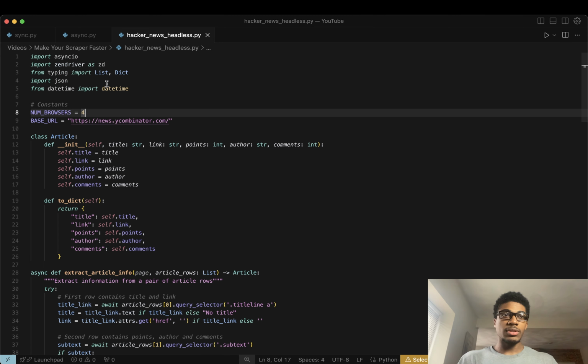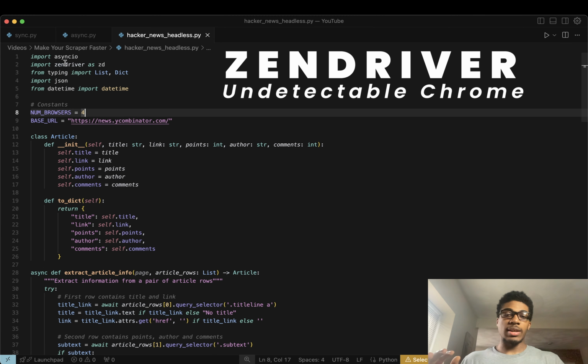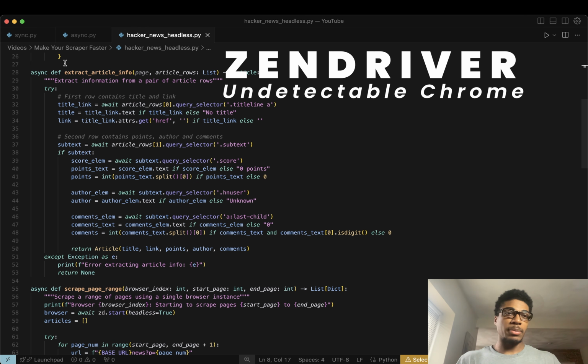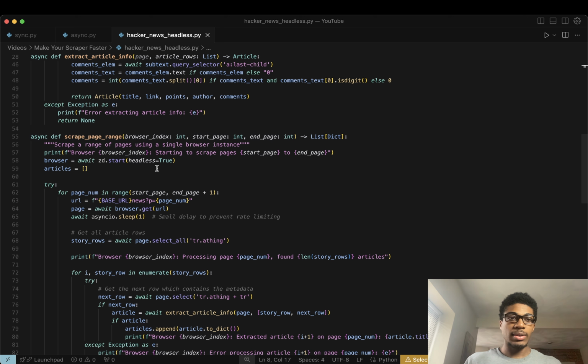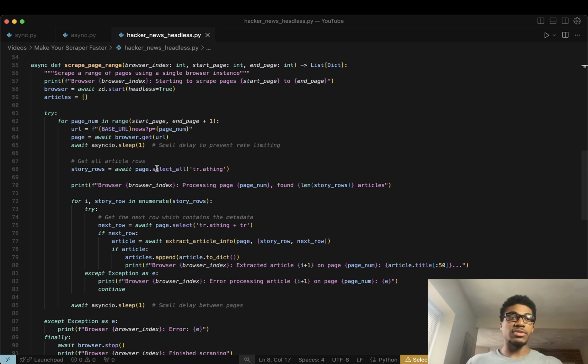I'm using ZenDriver, which is a headless, undetectable Chrome driver. You can use Selenium or other ones. I just tend to use ZenDriver because it's been undetectable and it's really good. But I'm probably going to try other ones out as well, and I'll keep you guys updated on that. Moving to the actual code, what we're doing here is giving the title, the link itself, and then we're also getting the subtext if it's available. Then this is the main asynchronous part.